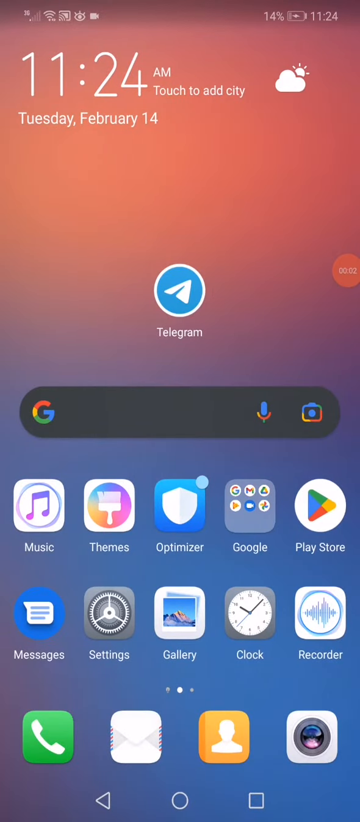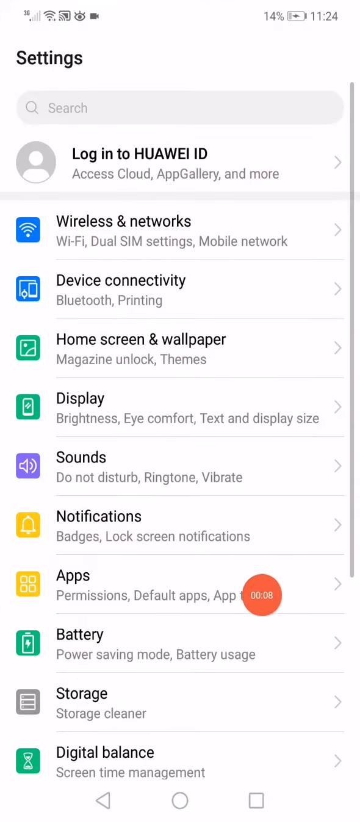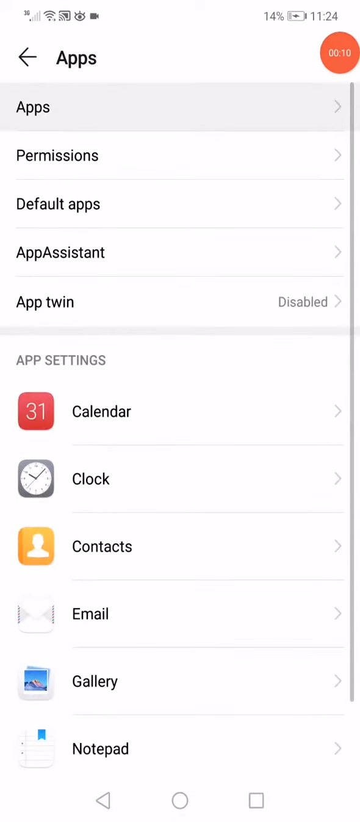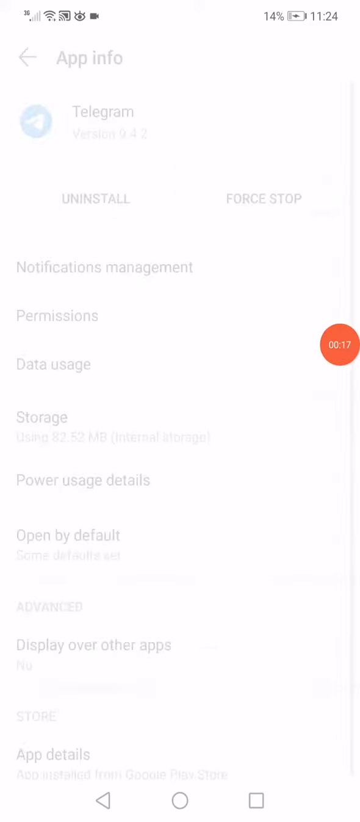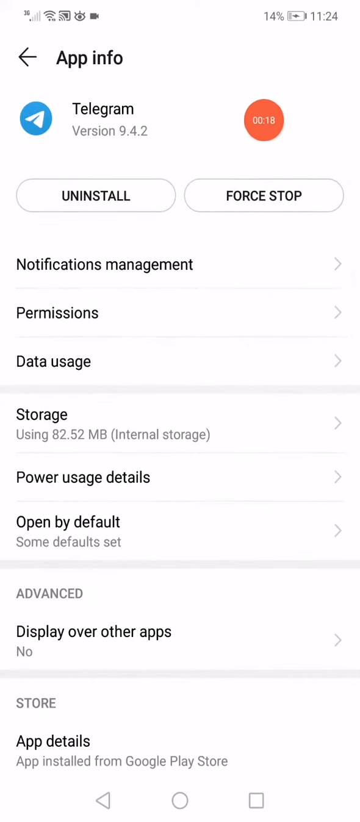How to fix Telegram problem easily and fast in less than 20 seconds. First thing, open the settings and then go to the apps. When you open the apps manager on this page, you're gonna find all the apps. Click on Telegram and then force stop the app from here.